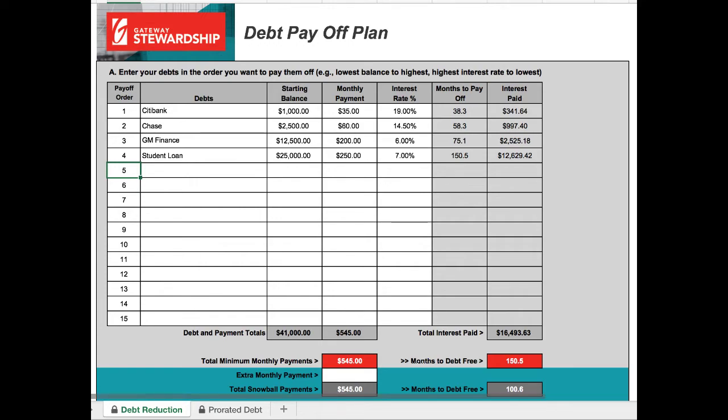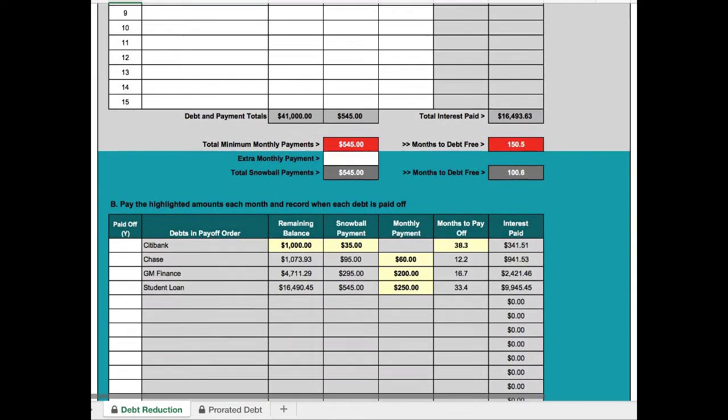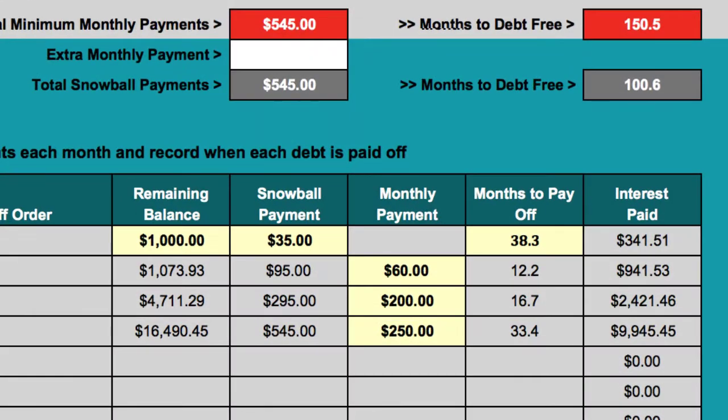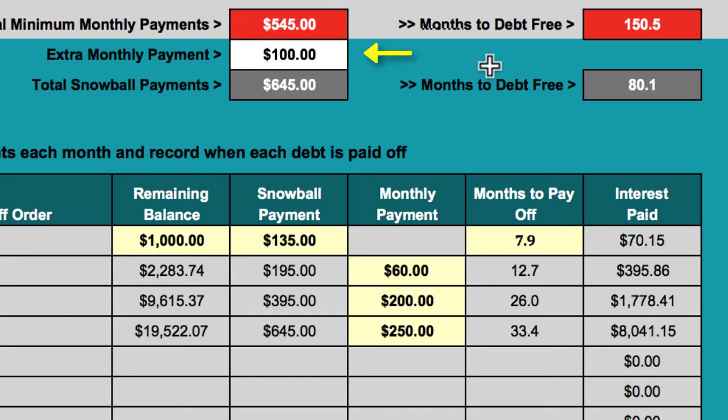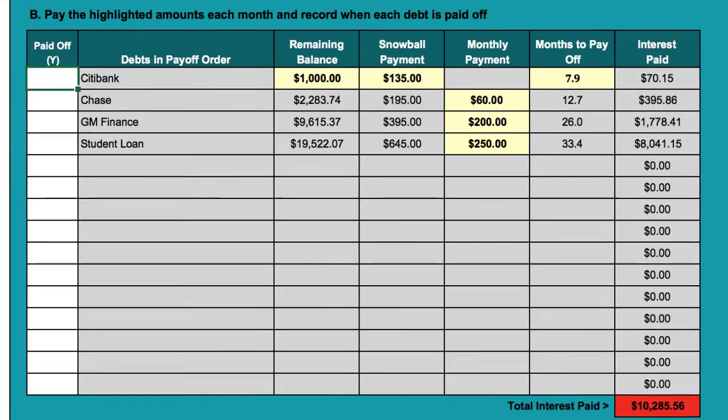However, if I choose the debt snowball option, the bottom section of this form, and add $100 to the minimum payment, entered here in the extra monthly payment cell, changing my minimum payment total from $545 to $645, I could pay off all my debt in just 80 months and save thousands in interest charges. Let me show you how this works.